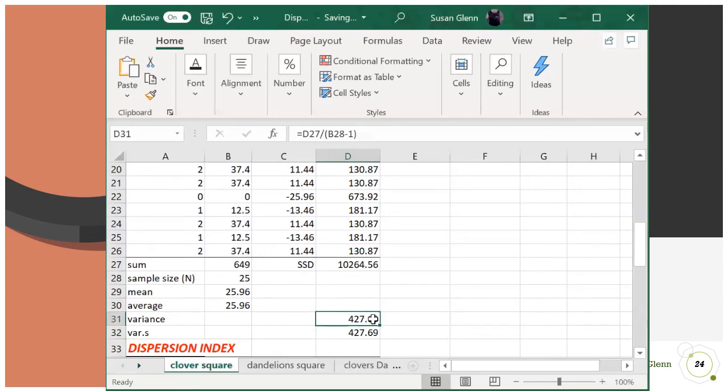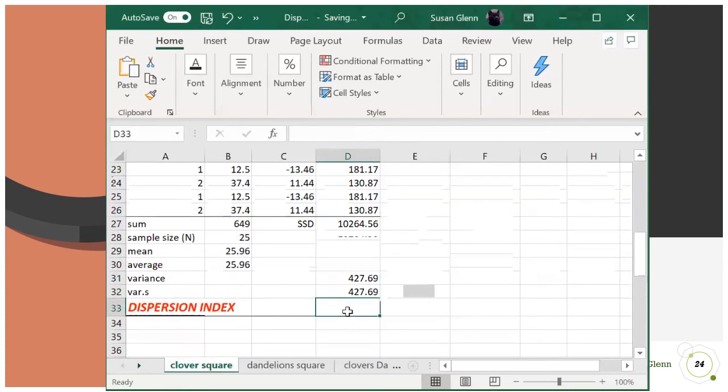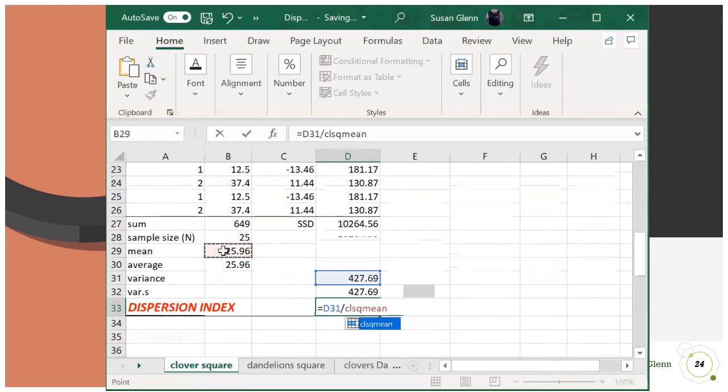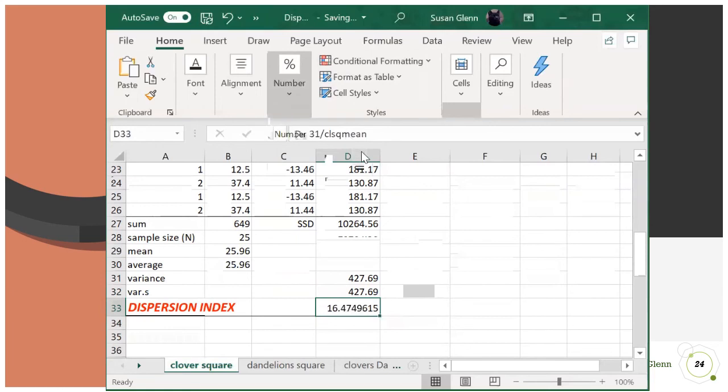So the very last step is to get the dispersion index, which remember is the variance divided by the mean. So it's going to equal the variance divided by the mean. And here it's quite a bit above 1, so we can interpret that.